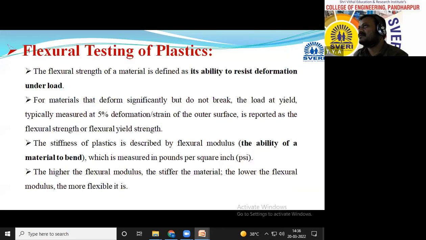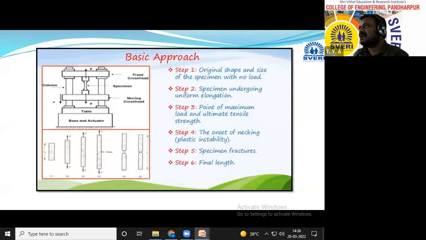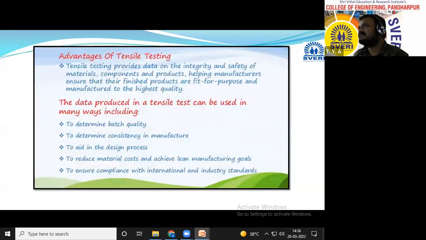Okay. So in this way, we are conducting the tensile testing. Now, what are the advantages of tensile testing? Whichever data we are getting from that tensile testing, that can be used for determining whichever design procedure is required.